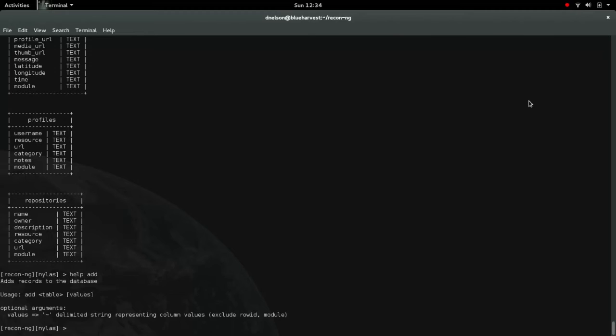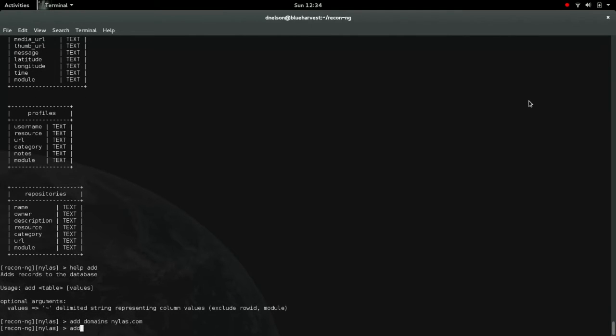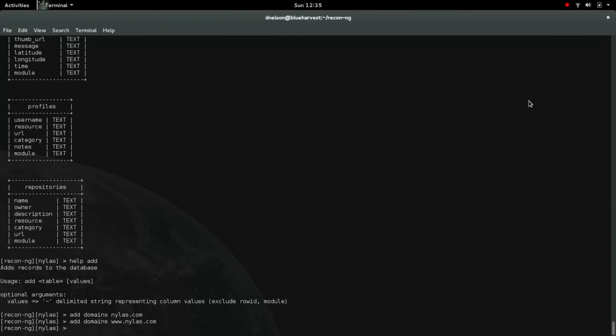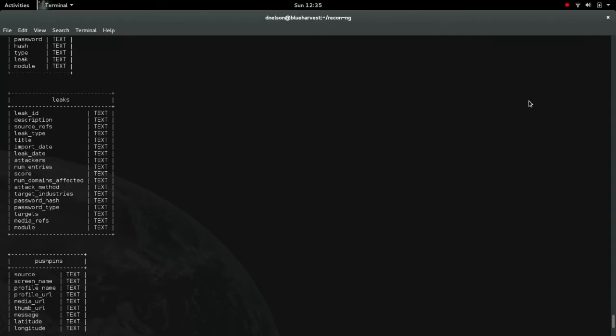The add command requires us to specify a table, each of the different types of data represented above is stored in its own table, and the values to put in, separated by the tilde character. First, we'll add the domain of the company we're looking at today, nihilus.com. This goes in the domains table, which we looked at earlier. We'll also add www.nihilus.com. Adding multiple known domains can sometimes help you turn up more information.